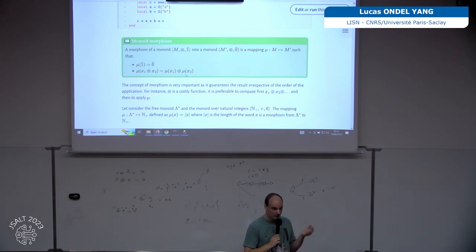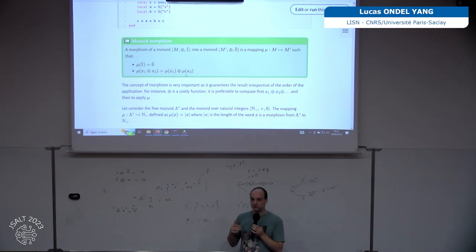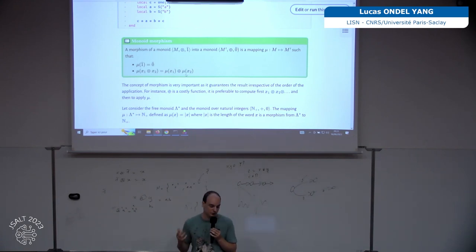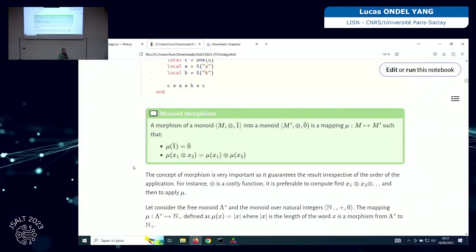The point of morphism is very important for us because in many cases there are some operations that are much cheaper to perform in one domain or the other. And choosing carefully in which domain we will be computing our stuff has a lot of value.